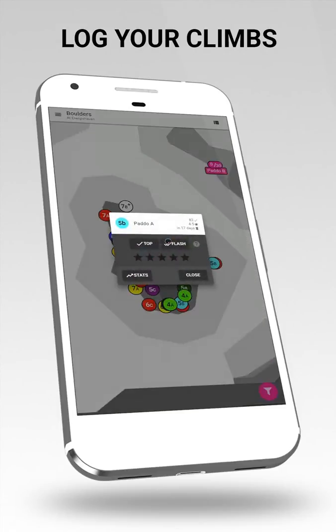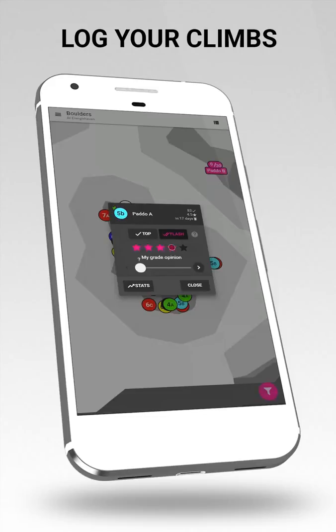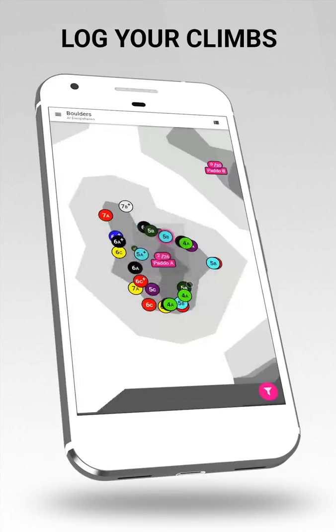Then you can tick your climb, say you flashed it, I think it was 4 stars, and I think it was a bit harder, I would say it's a 5B+. And that's it, as easy as it can get.